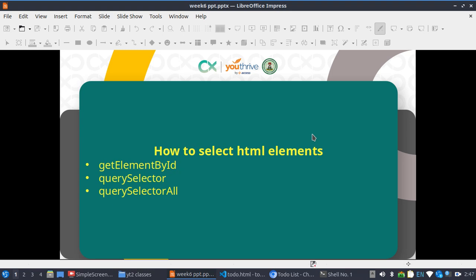So how to select HTML element. Now at the end of this DOM class for week 6, we should be able to interact with our HTML. Now remember from our last week, week 5, we learned JavaScript fundamentals, variable declaration, object, function, if statement, loops, and other stuff. So now we are learning DOM, which means we can now add more interactivity that we normally will not be able to do using HTML and CSS.